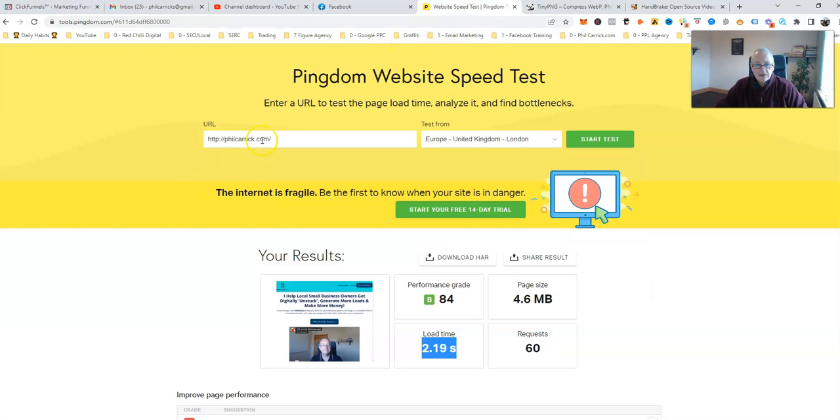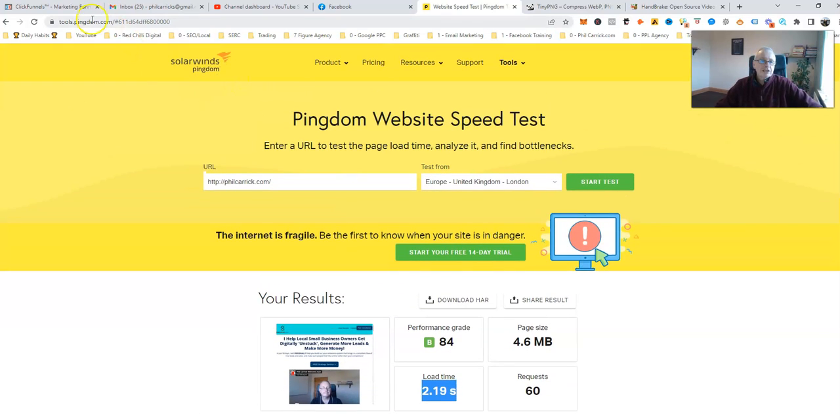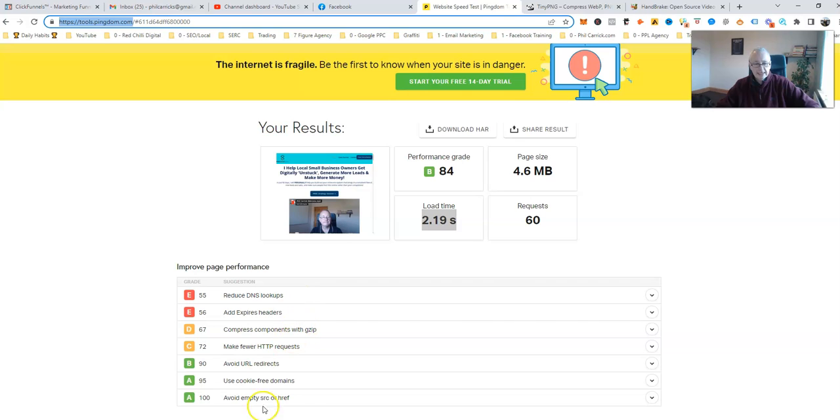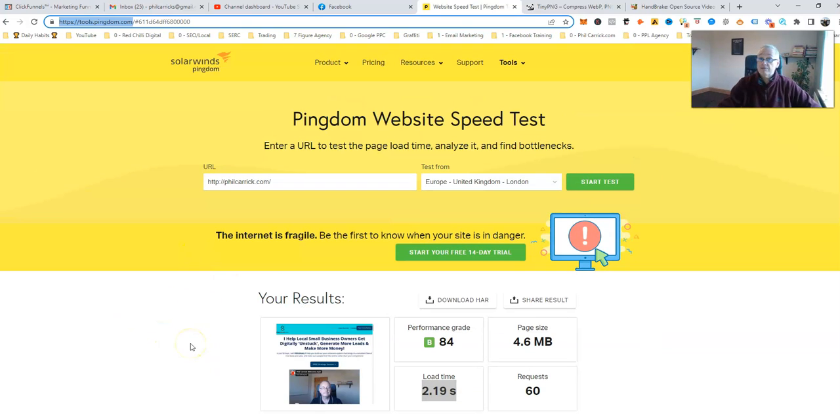So I hope you found this useful. Just take a wee look at the load speed of your website. See how you're getting on. Even direct your web designer, if you have one, to this site, and then he or she can have a look at these improvements and make the necessary improvements.